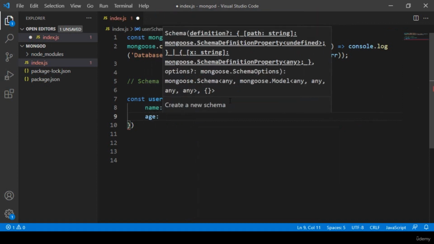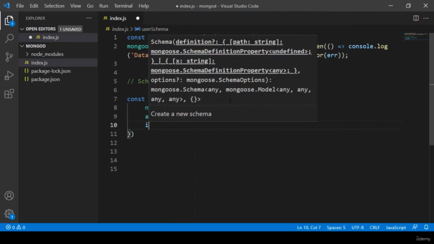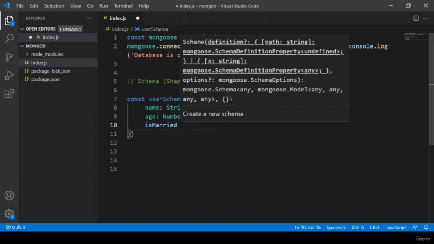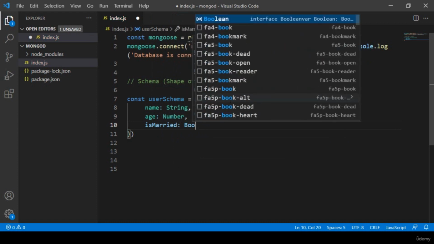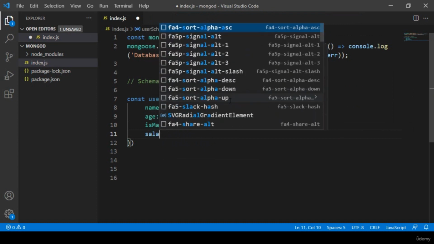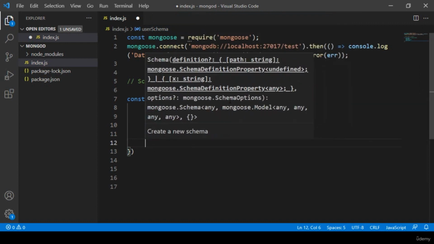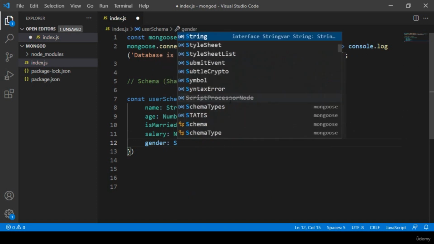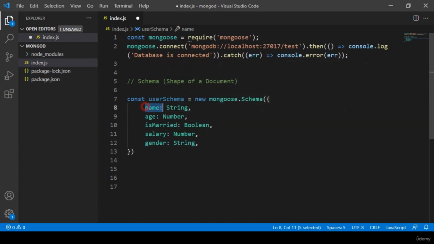I take another one as age, and age will be a number type. Then I take isMarried, and isMarried will be a boolean type, because it will show true or false, right? Great. And then I also take another one as salary, which will also be a number type. And you can also take gender, which will be a string type. I simply loaded some database table fields, and those are all our field types.